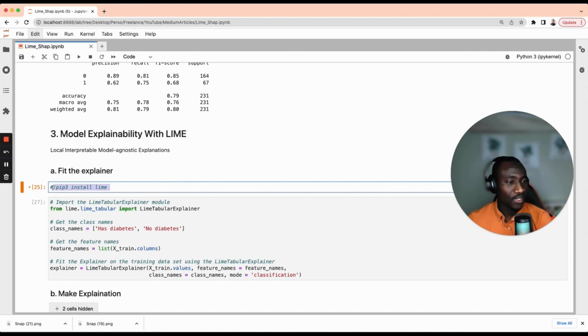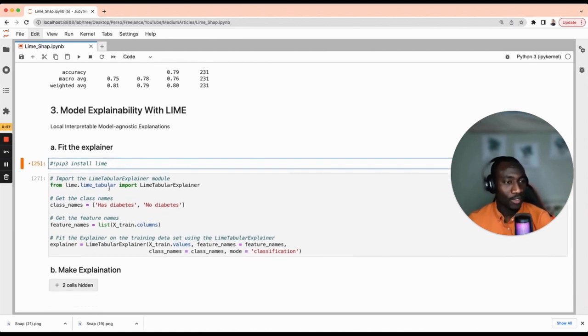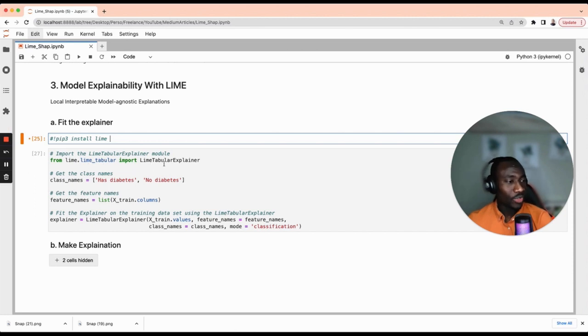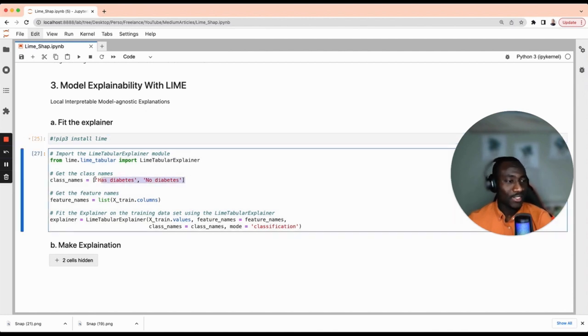Before fitting the explainer, we install the LIME library with pip3 install lime. I have already installed LIME, so I'm not going to run it again. And now from lime, we're going to import the LIME tabular explainer. And after the tabular explainer, we have the classes that we are interested in. We have has diabetes and no diabetes. Has diabetes is for class 1 and no diabetes is for class 0. This list has been used to make it more readable.